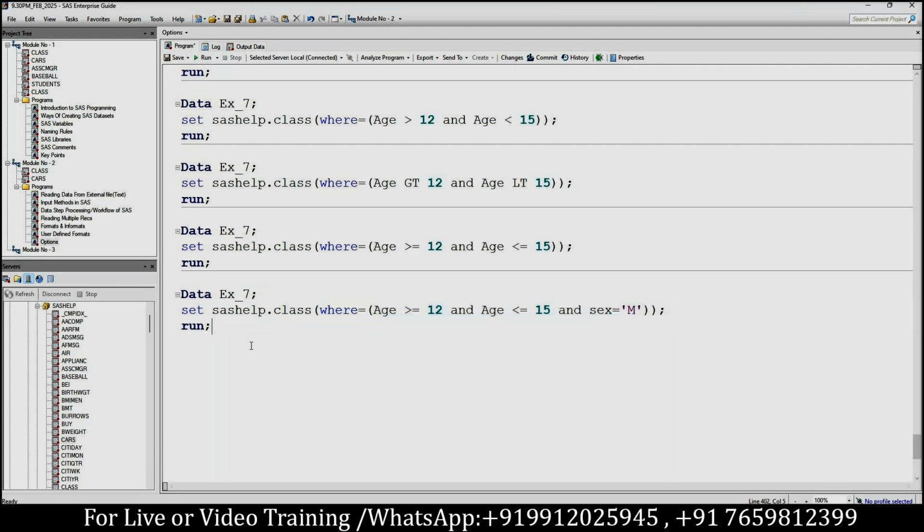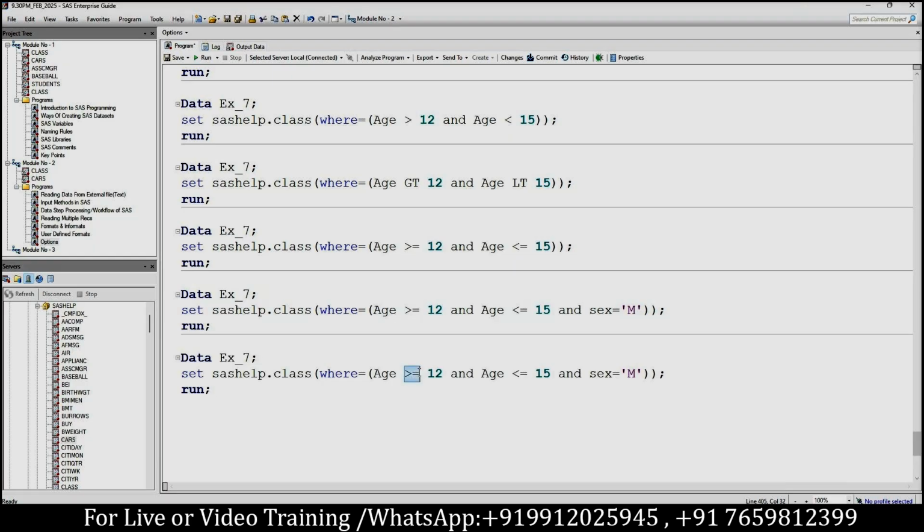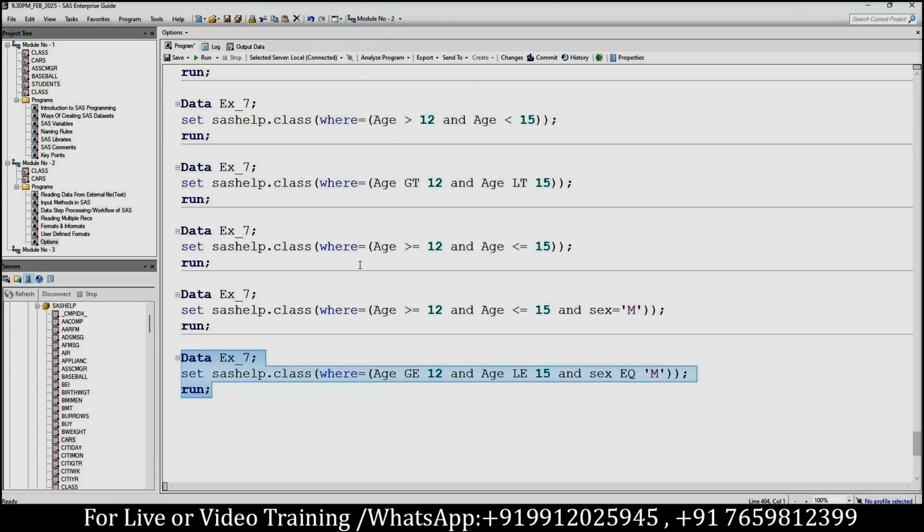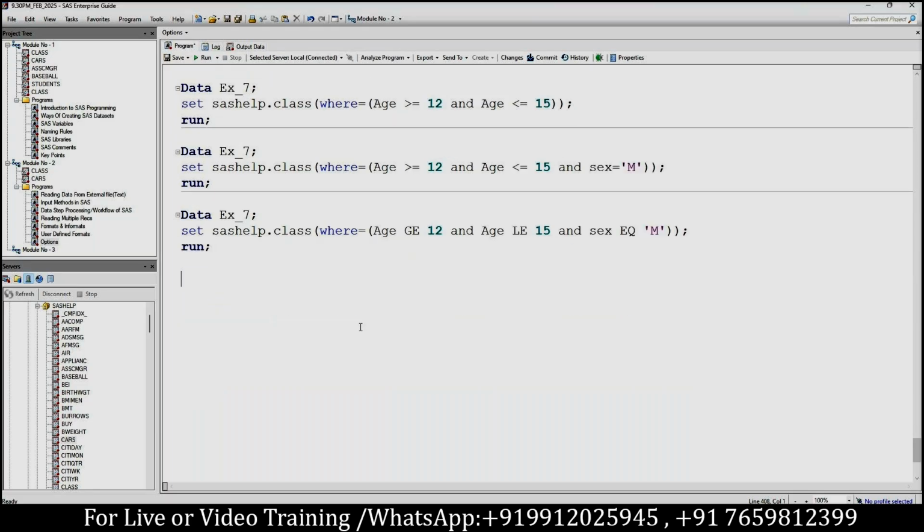So here, just use operators instead of greater than or equals to, less than or equals to: GE, LE, EQ. You can try like this. Got it? AND operator, OR operator, IN operator, and how to use them along with comparison operators, guys?